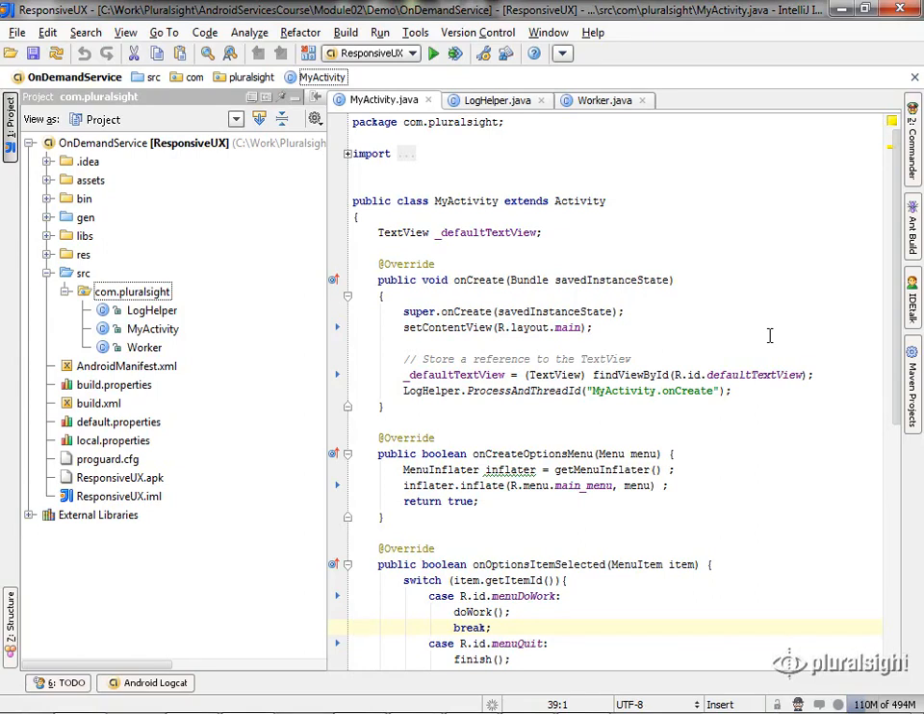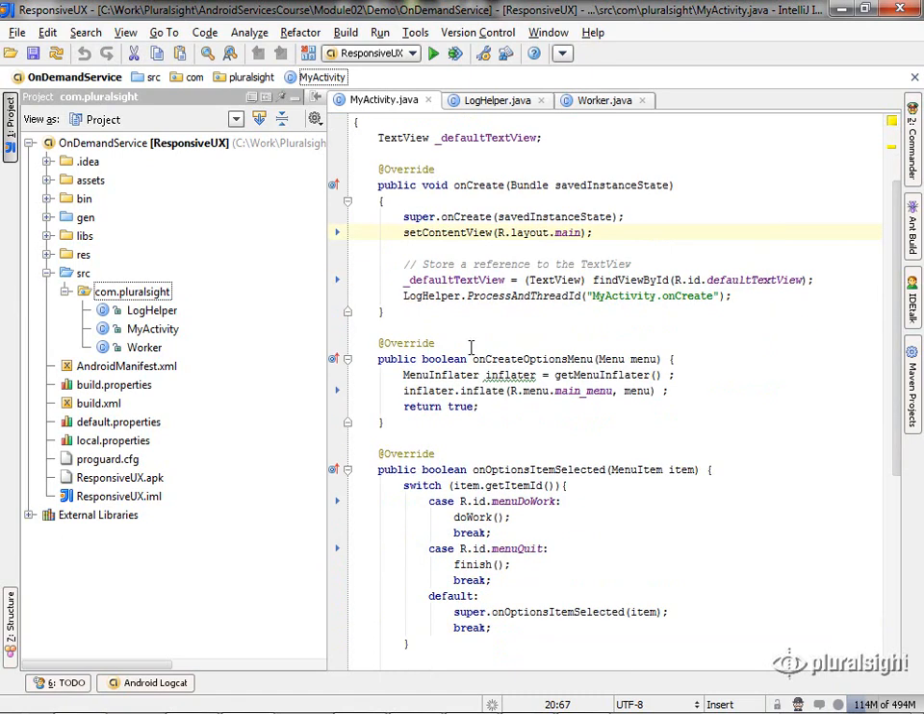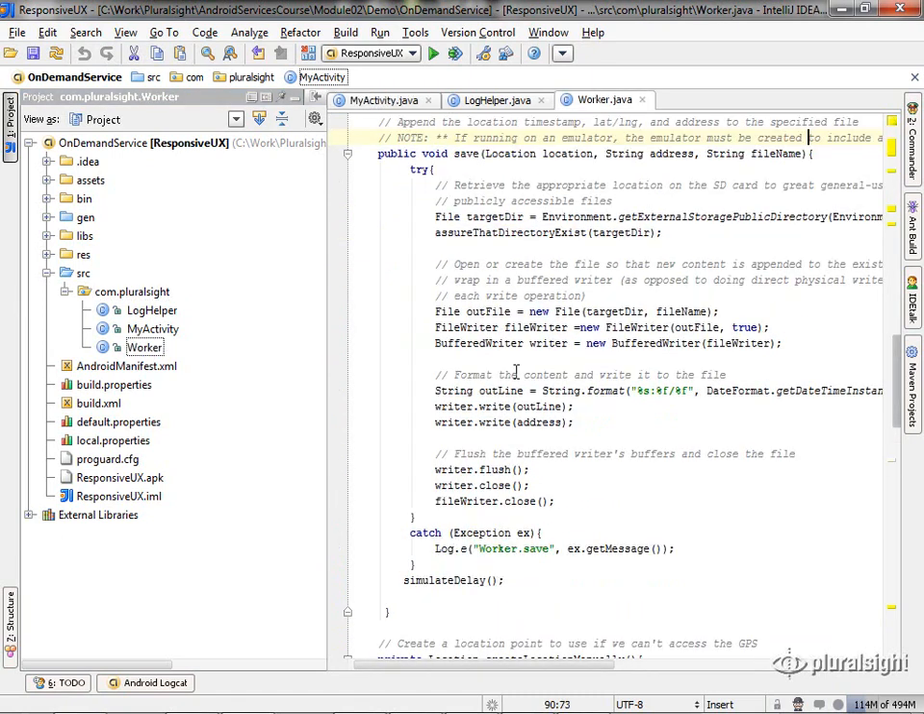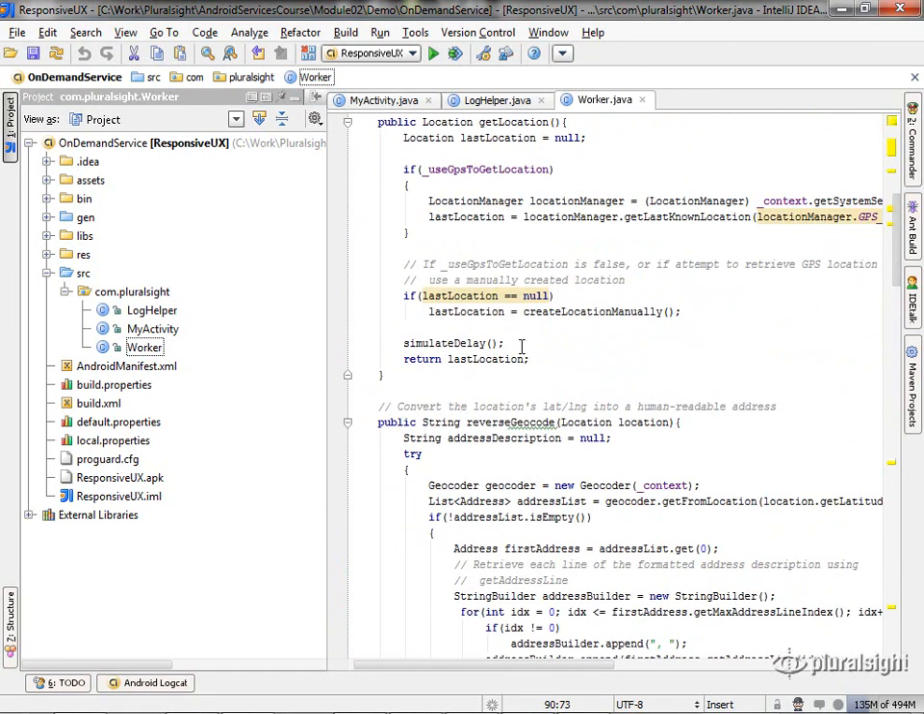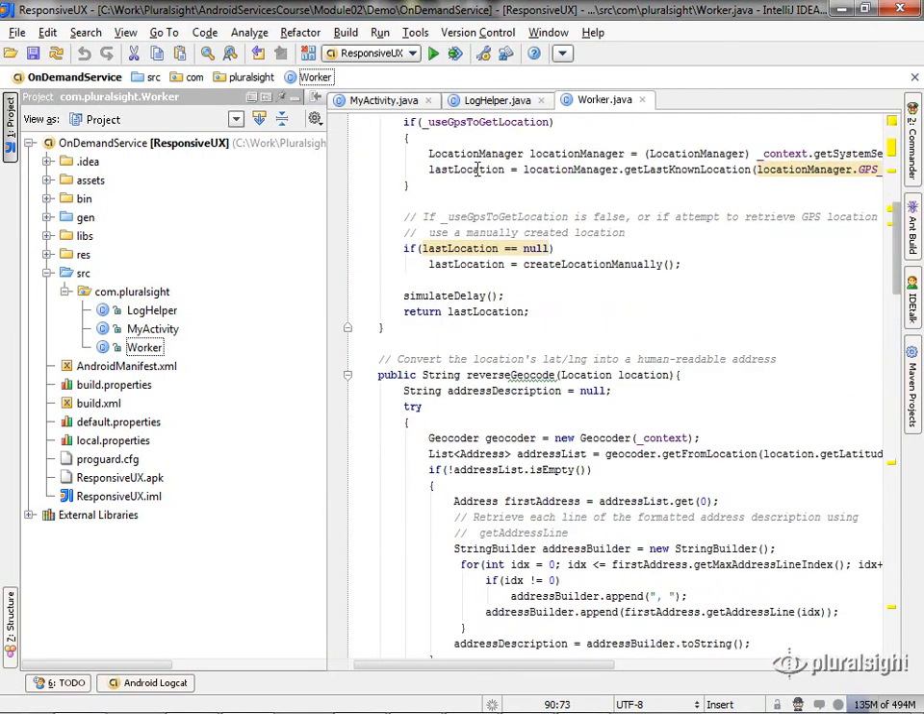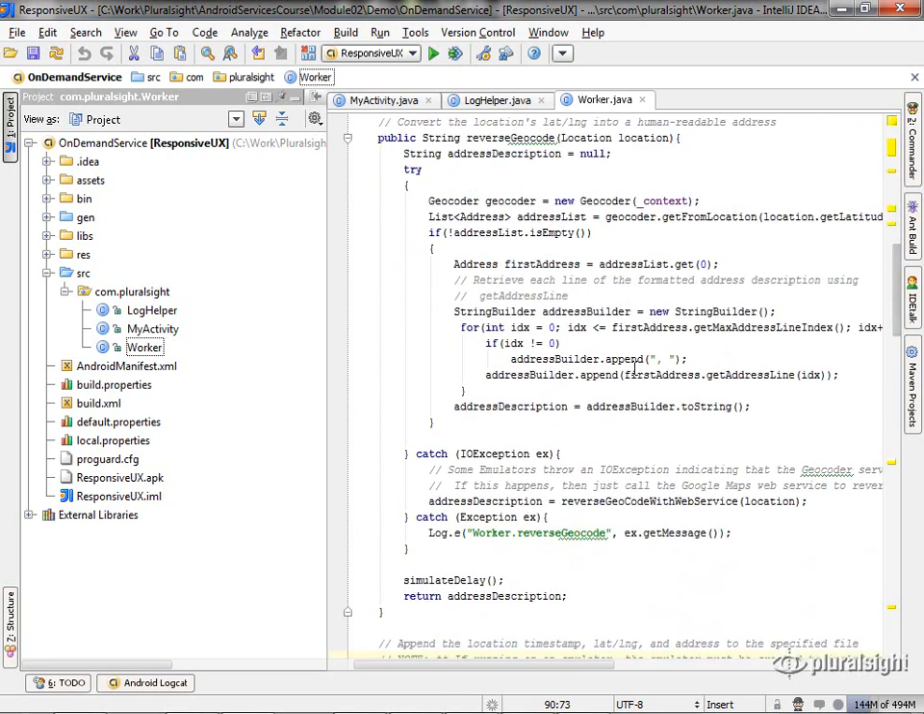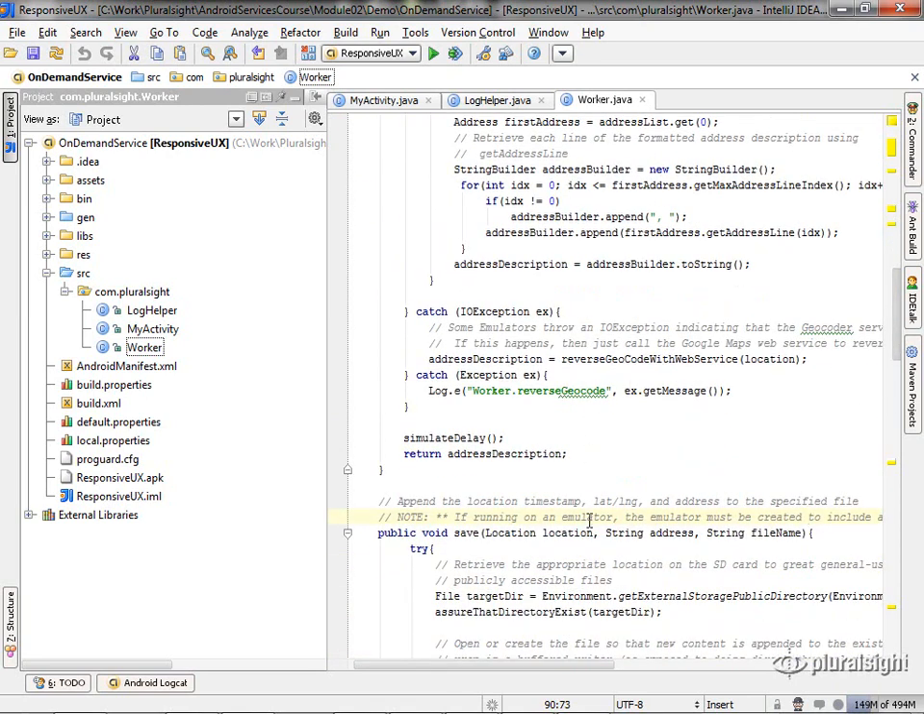All right, so now we want to see how to create a simple on-demand service. In order to do that, we're going to use the same demo we started with in our previous module. If you recall, we've got this class called a worker class, and it had three operations in it. One where it could get the location, one where it could take that location and convert it into a human readable address, and then it would have the ability to save that out to the SD card. So that's the same thing we're going to do here.